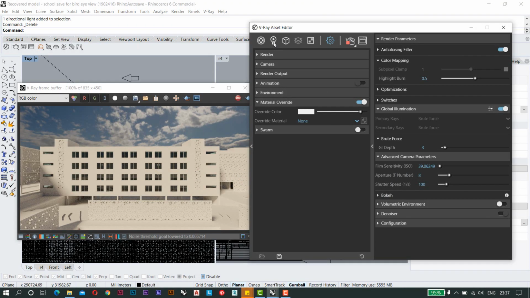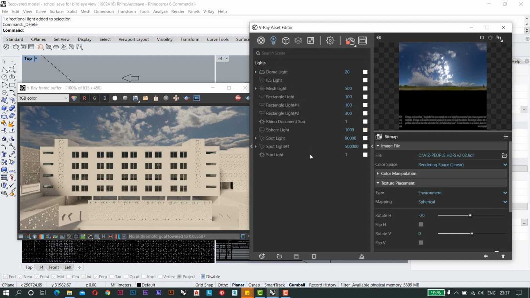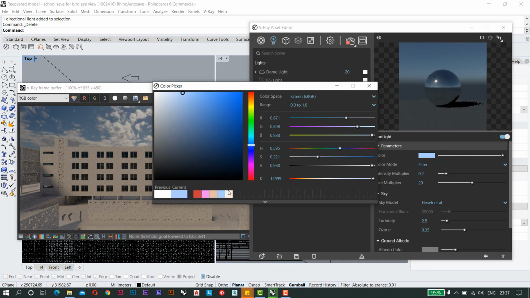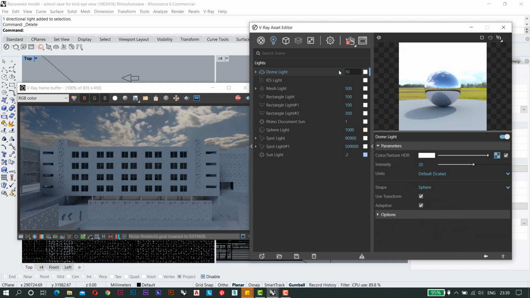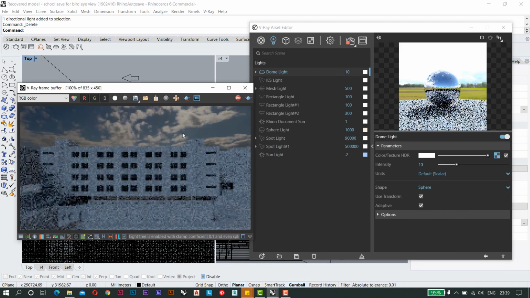Now, if you want to make the same render into night render, just change the values of sunlight and dome light. Go to Lights panel and change the sunlight value to 0.2. Change the sunlight color to light blue and change the color mode to override. And change the size multiplier to 40. Now change the value of intensity of dome light to 10. These values may change as per requirement.